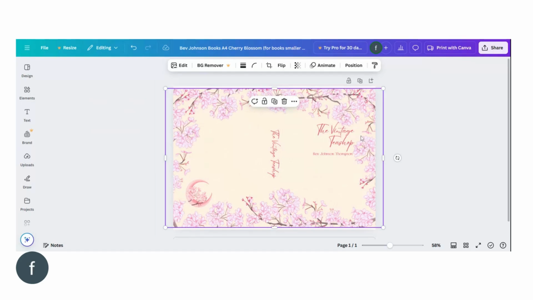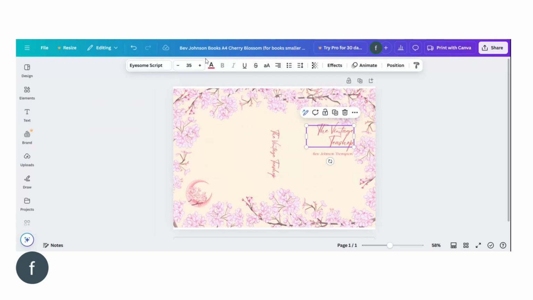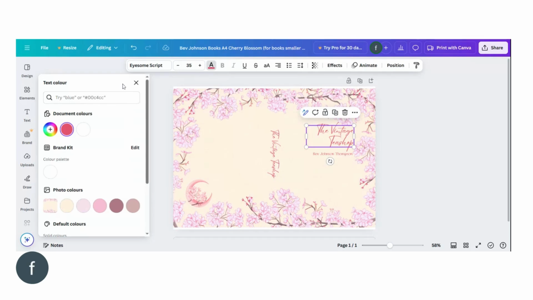So what we're going to do now is have a look at the colour of the font. It's up here, text colour. Another thing about Canva that's really handy is it gives you a little swatch of the image that's already on there. I think we'll go for the darkest colour here. If you click here, it says change all, so it will automatically change them all.